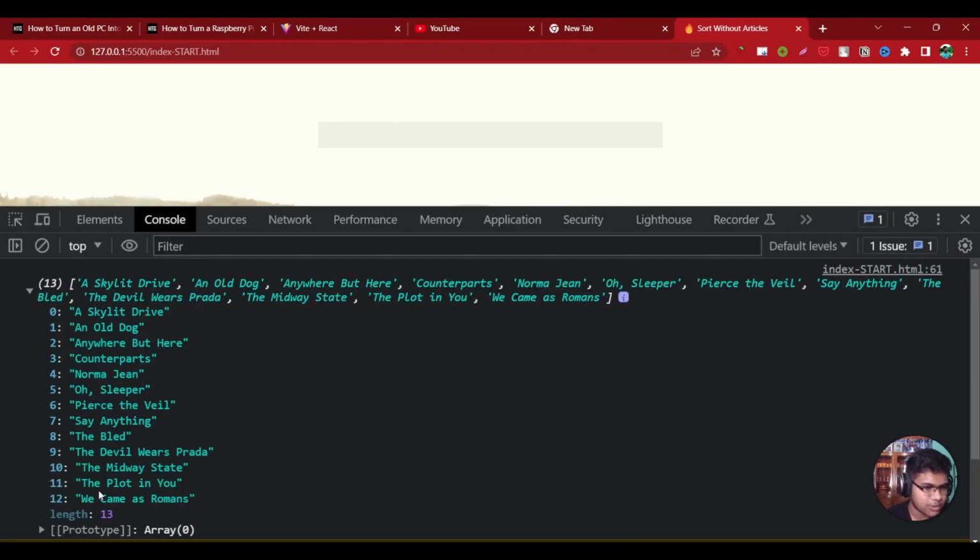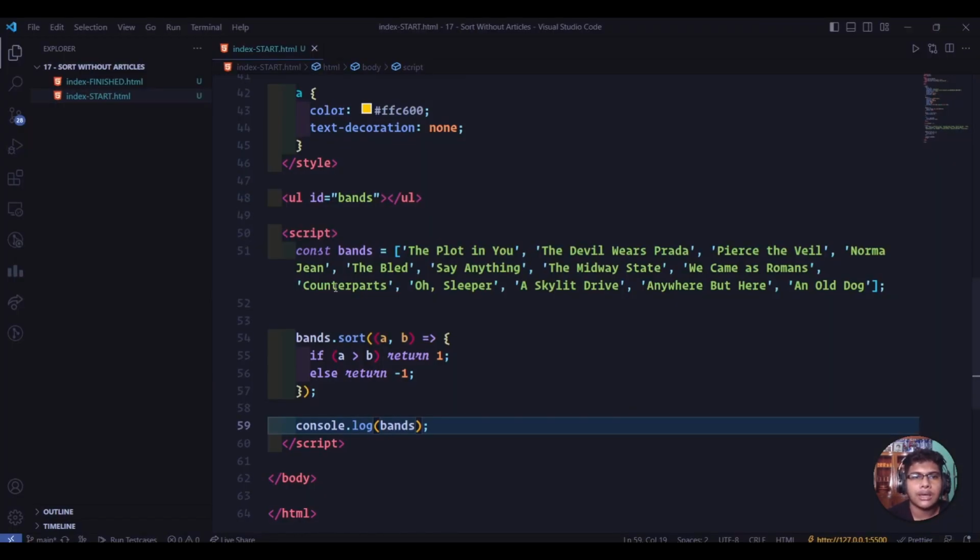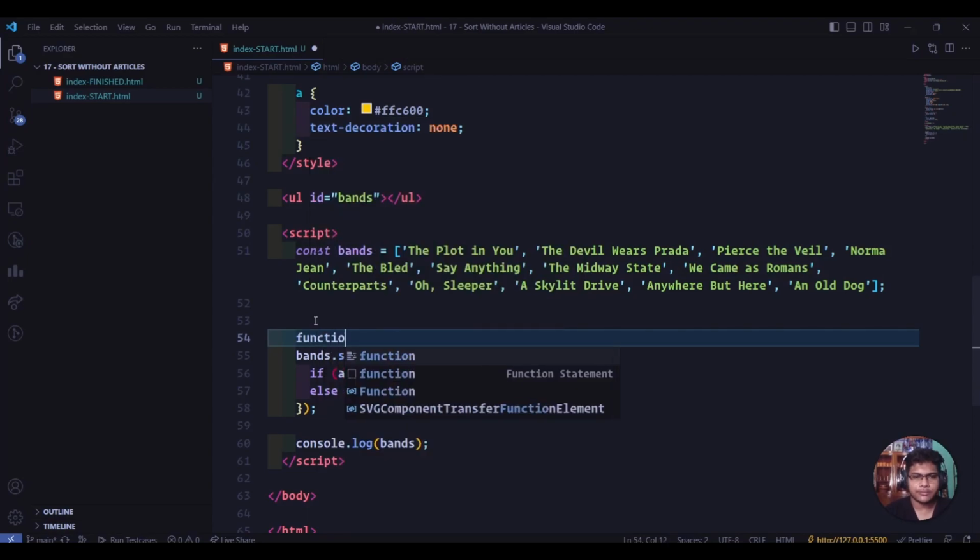Now as you can see, it is sorted, but the problem is the string that starts with the article A is at the top, and the string that starts with an actual word that begins with A is not at the top. So we want to avoid this article and sort based on the actual word. So how can we skip those articles? Let's write another function called avoidArticle. It will take a string, bandName.